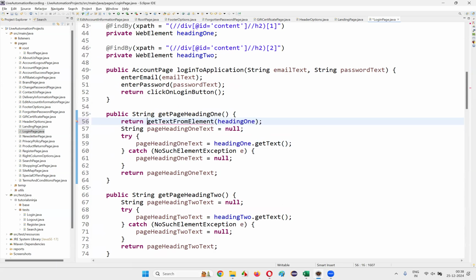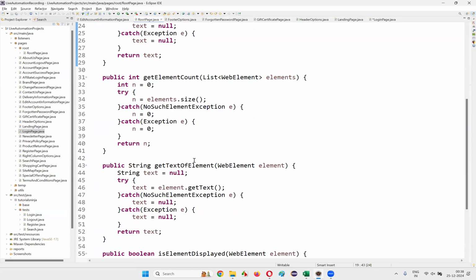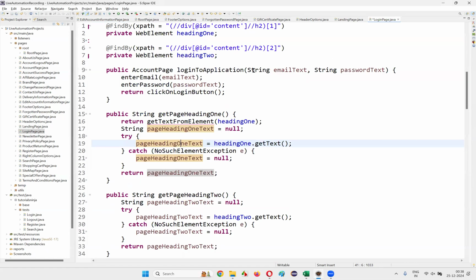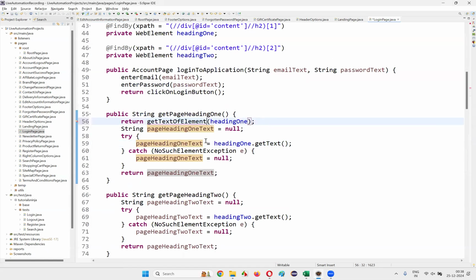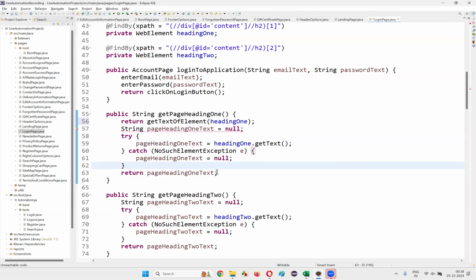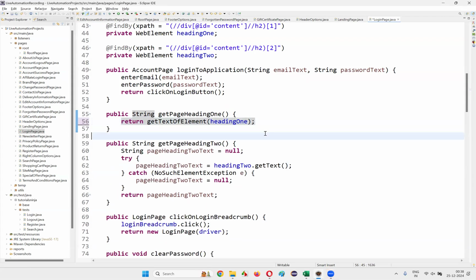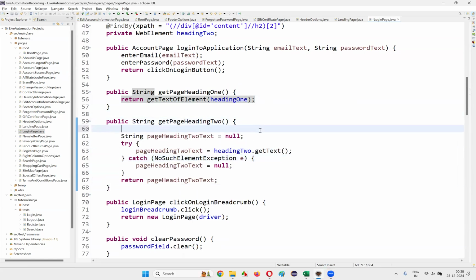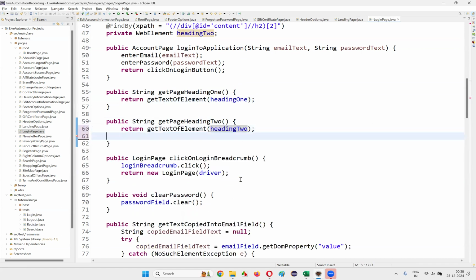Return. Is that correct? Root page. Get text of element, not from, it's of element. Okay, so what is the page here? Get text of element. Fine. All good. And here I'll remove this stuff. Save all. And go down here, and here also get text of the element. Copy the same line here and pass a different web element, that is heading two, you need to pass. And that's it. You don't have to do anything else.